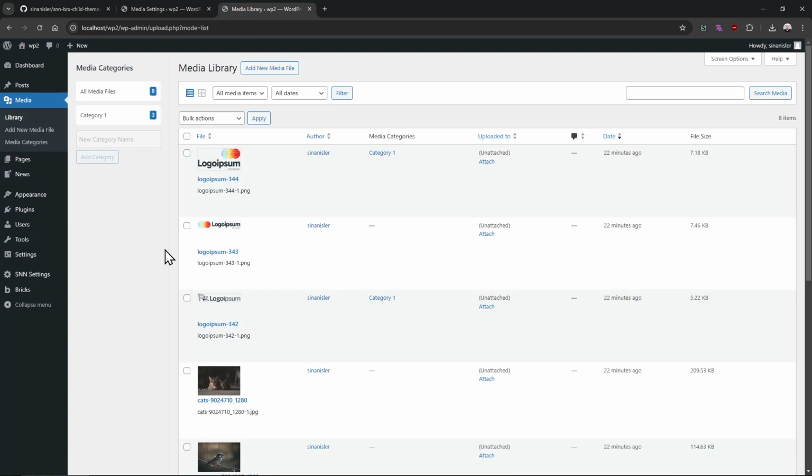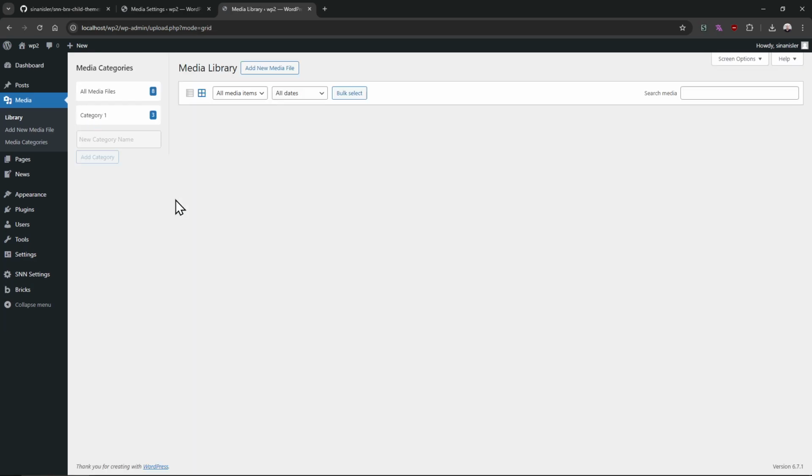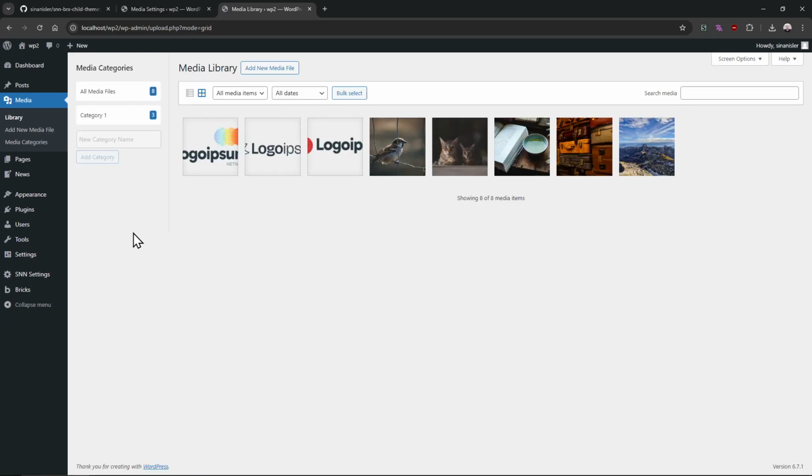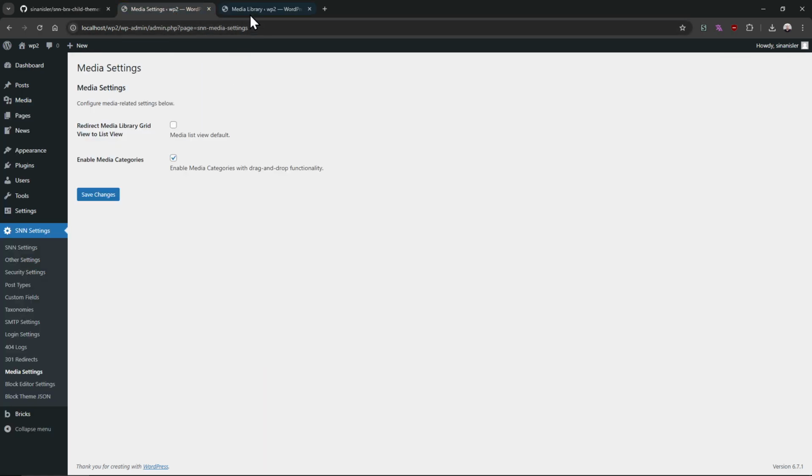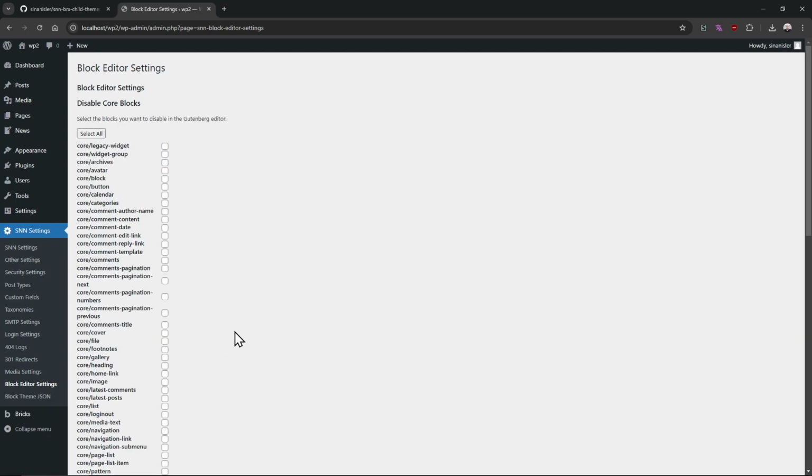Boom. Really simple. And the editors can use this too, because editors can add or edit posts. So if someone has edit post or publish post permission, that means they can use these media categories. Okay, keep it in mind. That's that. And the block editor, this is block editor stuff.